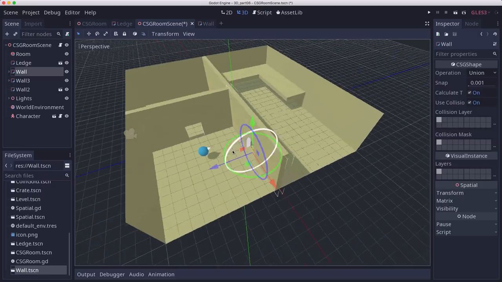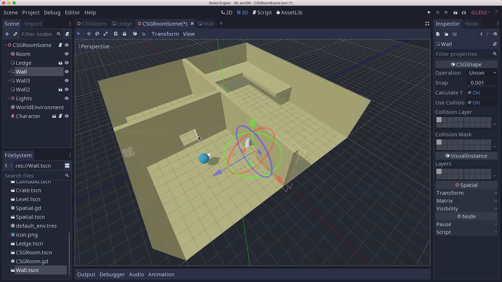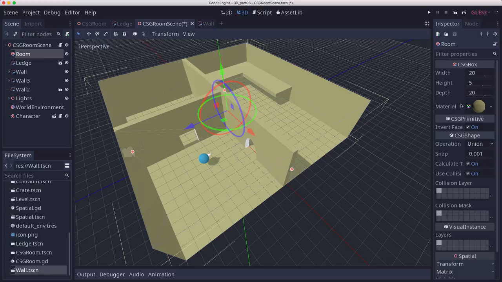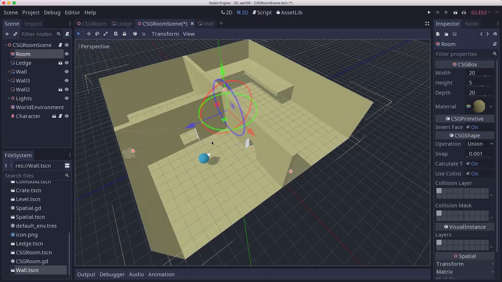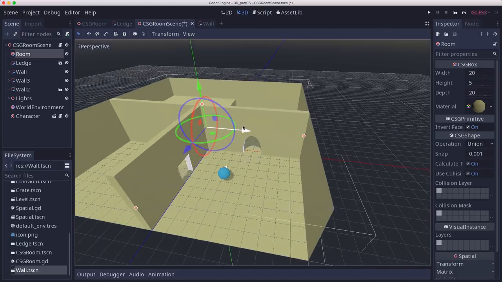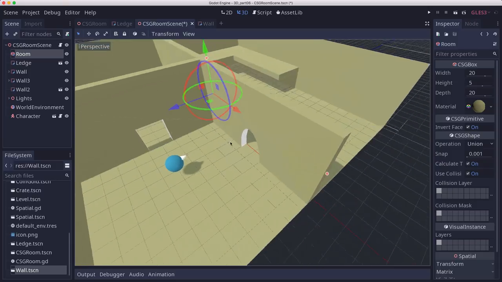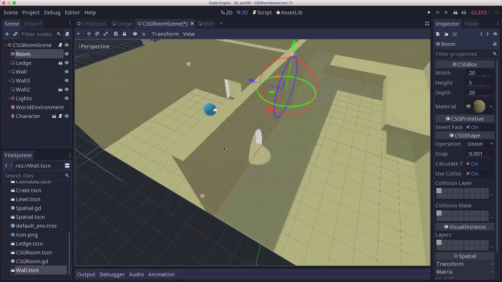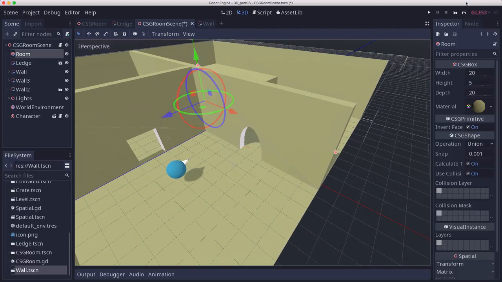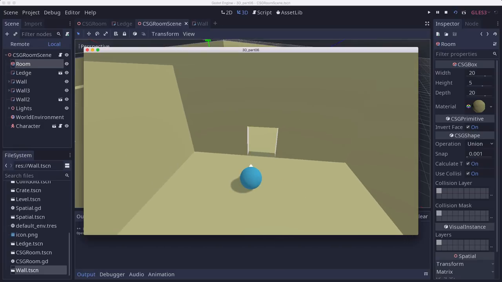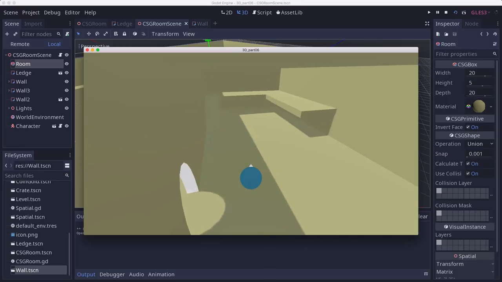So here's my final scene. I've added a material to each of the objects just to give it a nice tan color. I just changed the albedo color on each object's material. And I've placed a couple of walls. Here's an example of using a cylinder to cut out an arched doorway. And then there's my ramp over there. So I have some rooms that I can explore. And I can walk through the doorways, go into the other rooms, and so on.